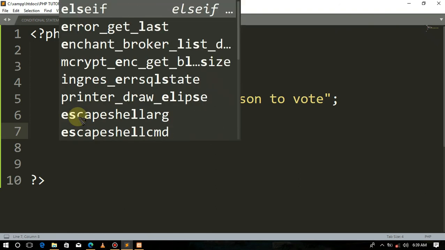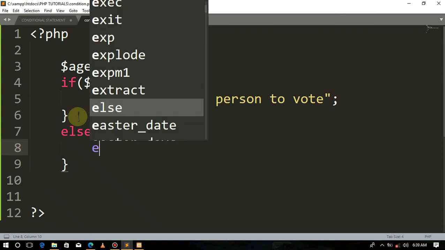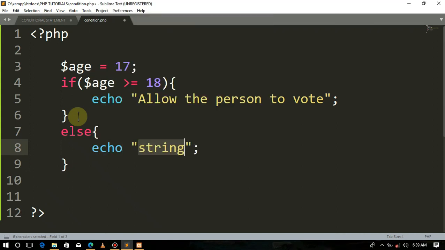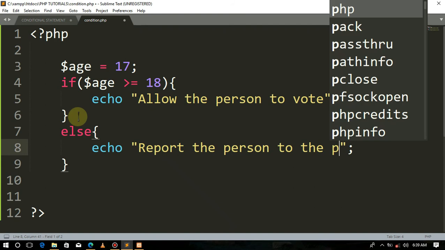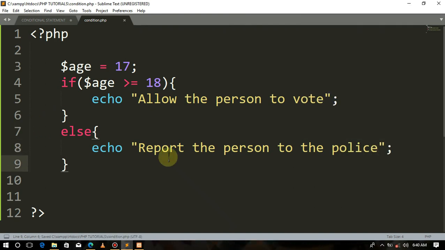So else, what should we do? So else, maybe echo "report the person to the police." Just simple like this. So we can now refresh our browser to see. Now you can see that we have "report the person to the police" because the person is below 18 years.